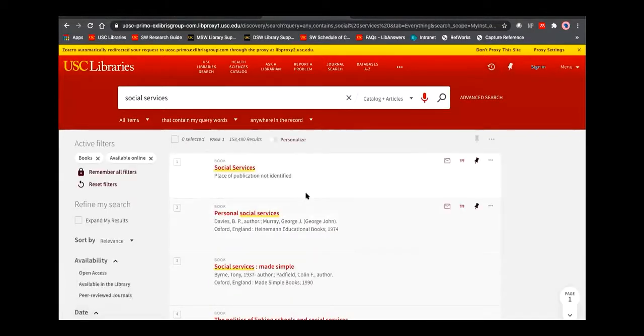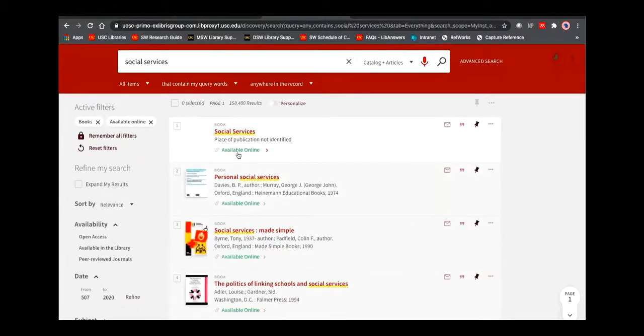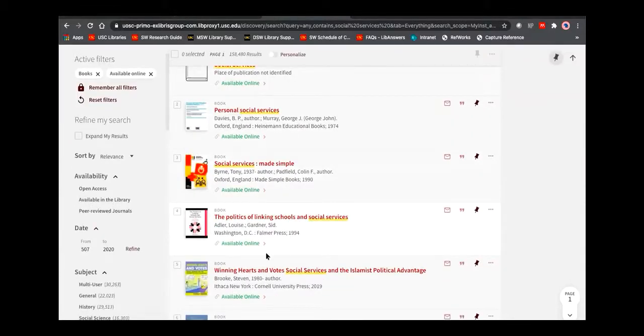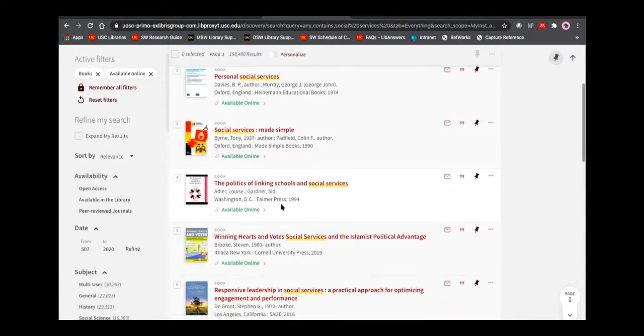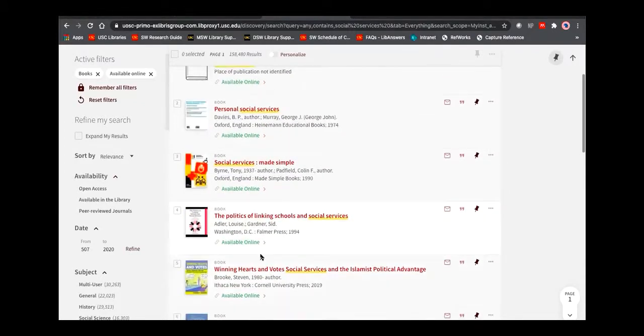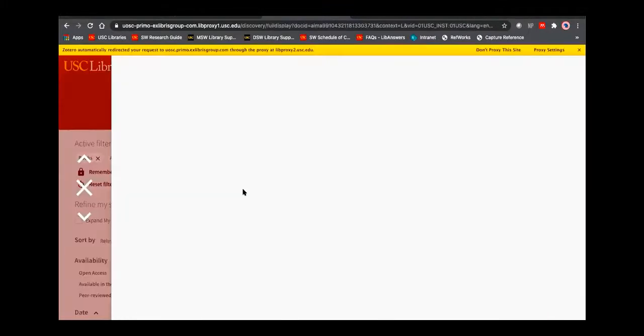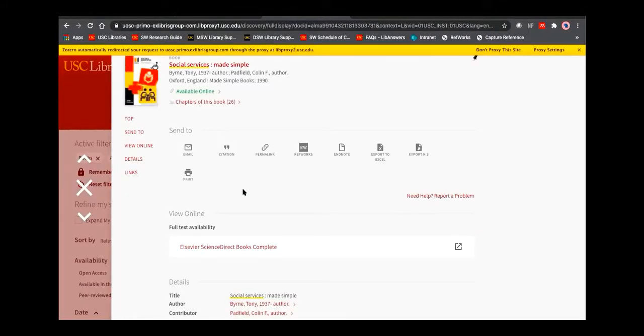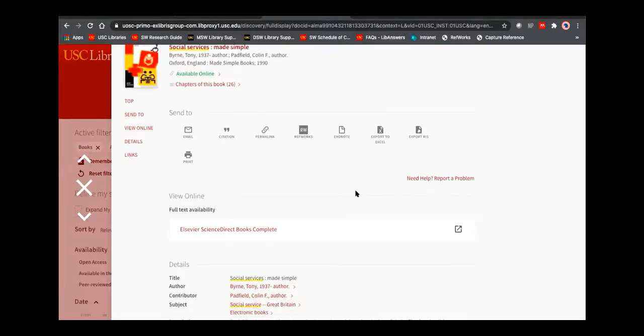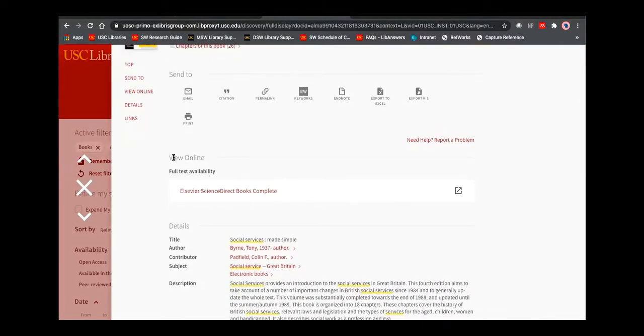Now you should notice under your results, you'll see this green link, available online, for different books that are relevant to that general topic that I entered. Once you select any result, it opens up what is called an item record, and this is what you can use to actually access the book. For ebooks, you'll see the section view online and full text availability, and you can just select that link. What it does is link out to a different platform.